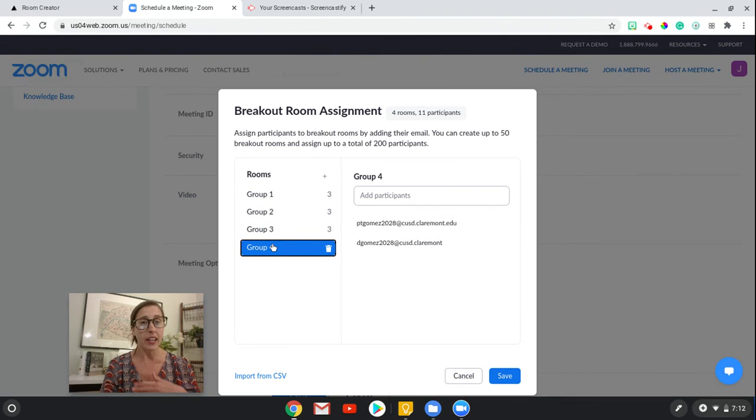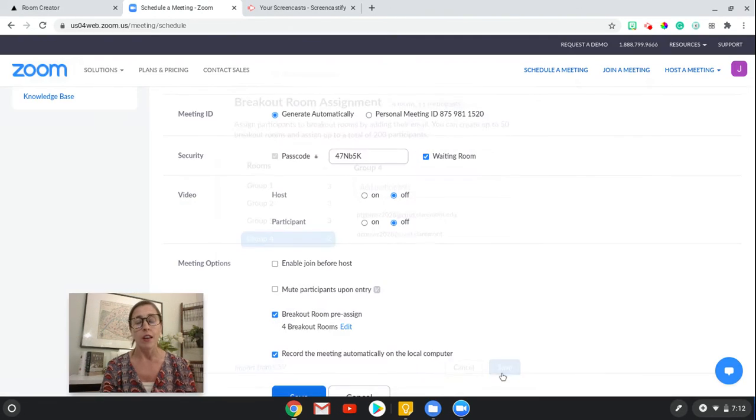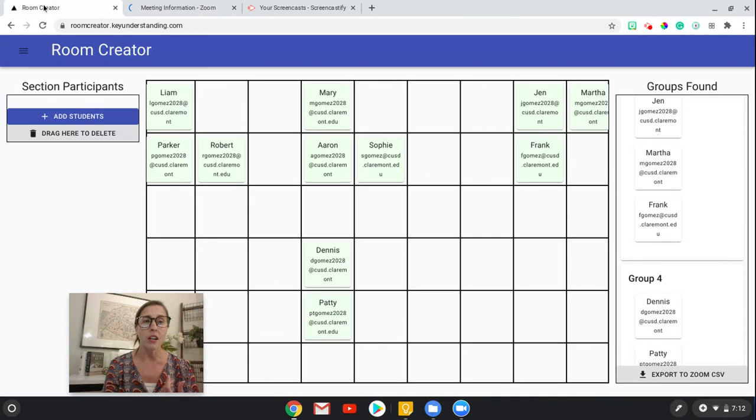And I can switch students in and out of rooms, in and out of the main room and then into their breakout rooms as needed. So again, that's how to use Room Creator. So I would save here. So again, roomcreator.keyunderstanding.com in order to create those breakout rooms and to save lists of students for breakout rooms as needed.